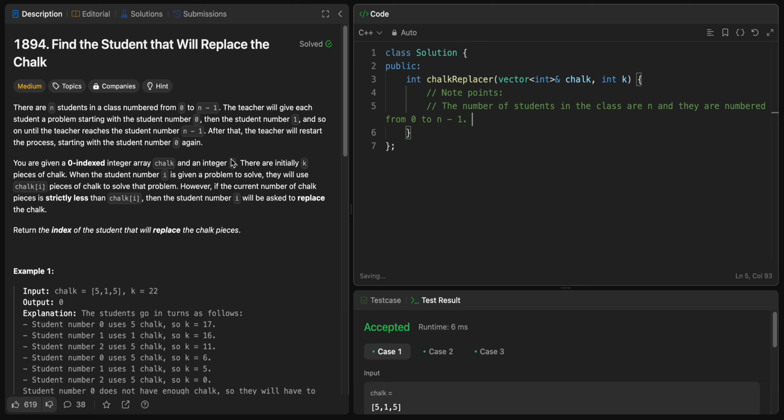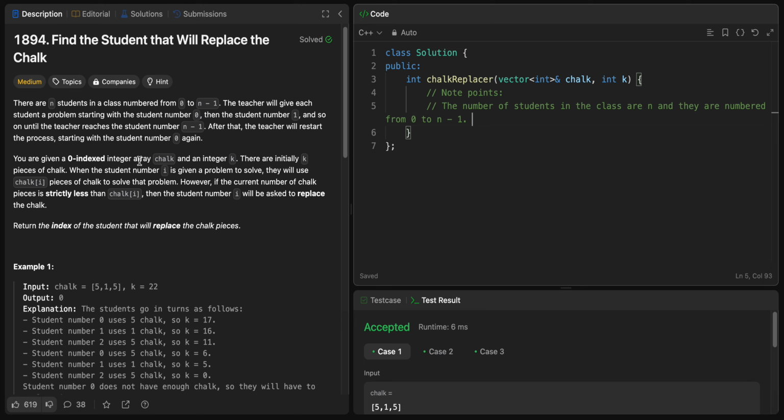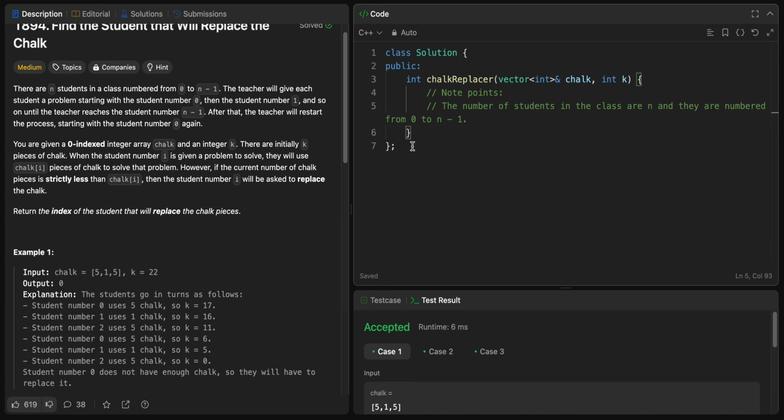The teacher will give each student a problem, starting from index 0 and 1 and then so on until n minus 1. After that, the teacher will restart the process starting with student 0 again. Each student requires chalk[i] to solve a problem, and there are k pieces of chalk initially. If the current number of chalk pieces is strictly less than chalk[i], the student number i will replace the chalk. Okay, got it.